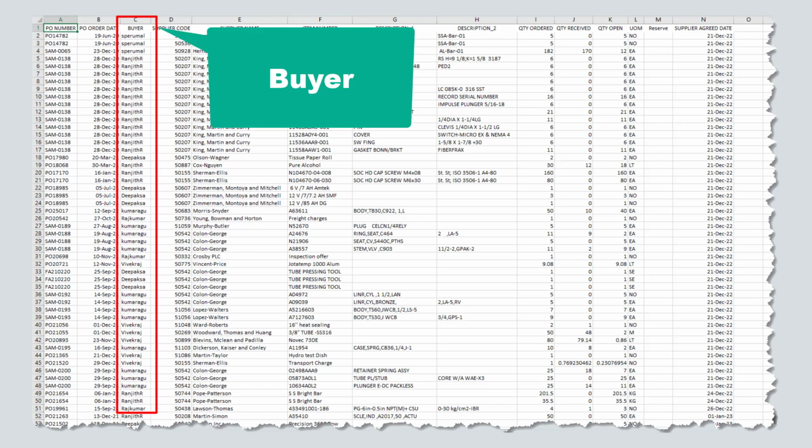The C column is used to input the buyer. This is the person or department that is responsible for placing the order. It's important to know who placed the order in case there are any issues or questions about the order.